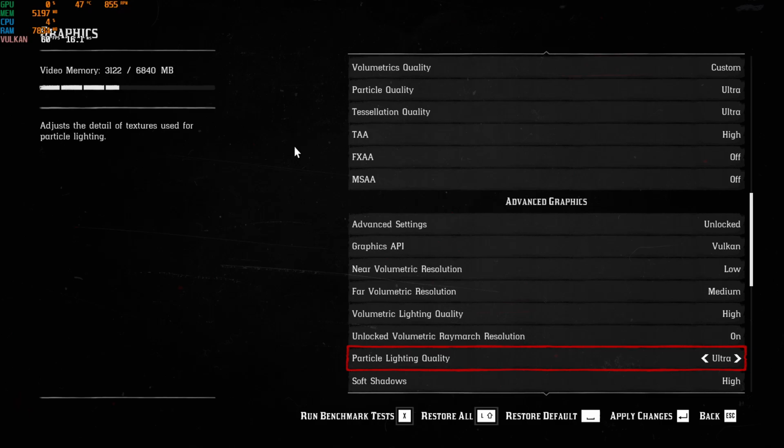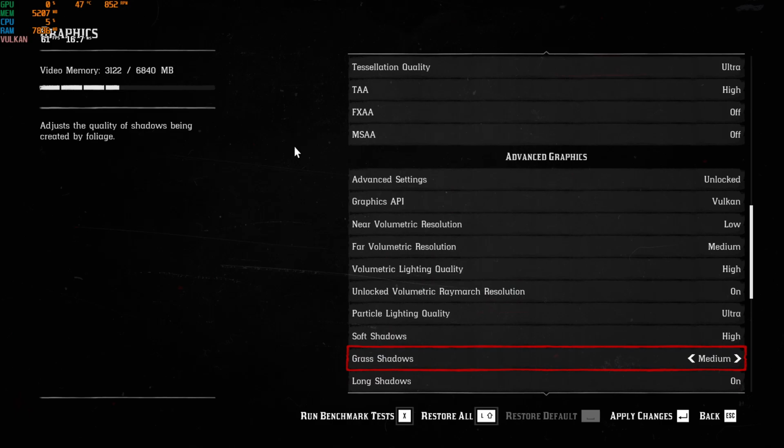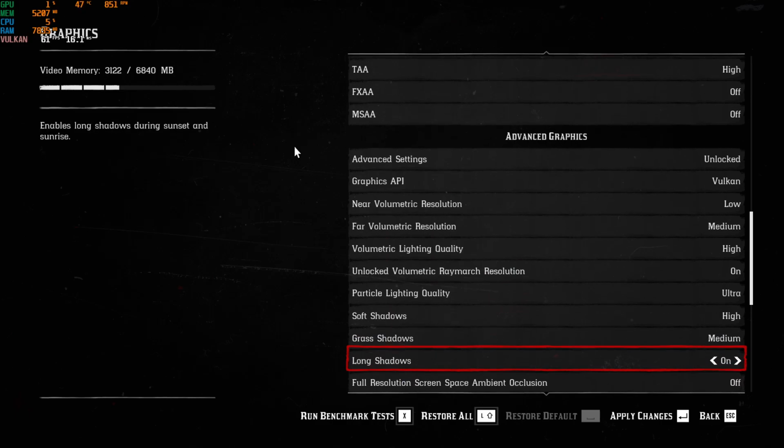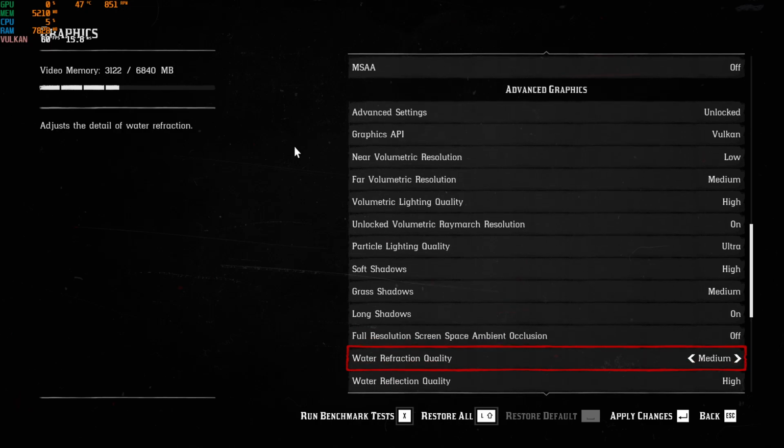Soft shadows, I've left that as high. I didn't notice a difference going up to ultra. Grass shadows I've left at medium. I'm not going to spend too much time looking at the shadows in the grass. Long shadows I've turned on. Full resolution SSAO I've turned off. Water refraction quality I've set to medium. I didn't notice this too much just because I'm not analyzing the water so much that I will notice this.